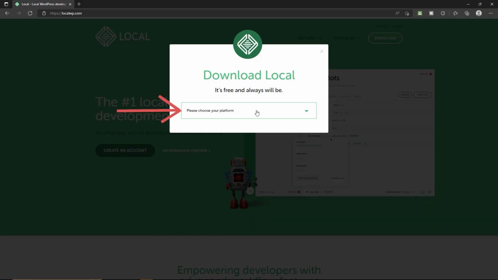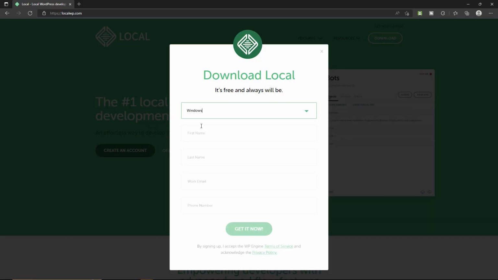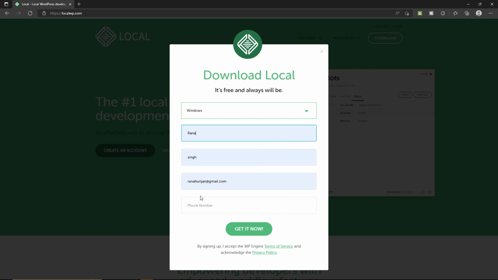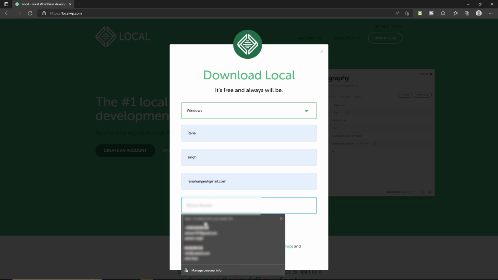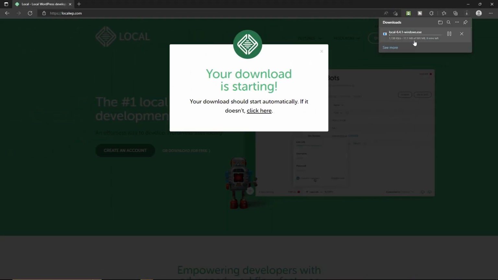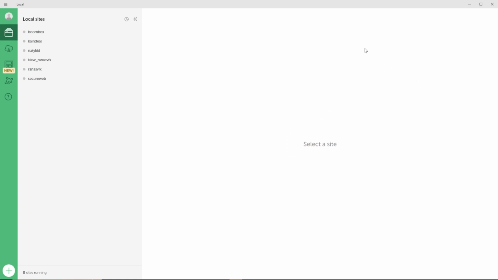To download this software, you have to click on the download button. You have to choose your platform, Windows. Type your first name, last name, your email, and your phone number, and click on get it now and download your application. Once you download and install this application, let's open it. So guys, this is Local by Flywheel, and as you can see, I have a few local websites here.